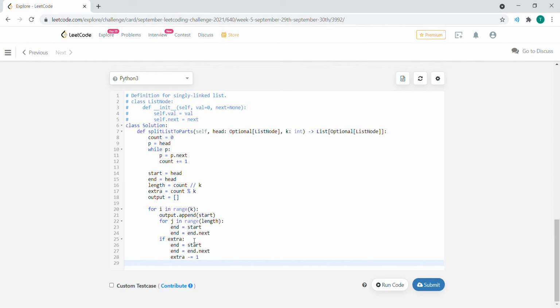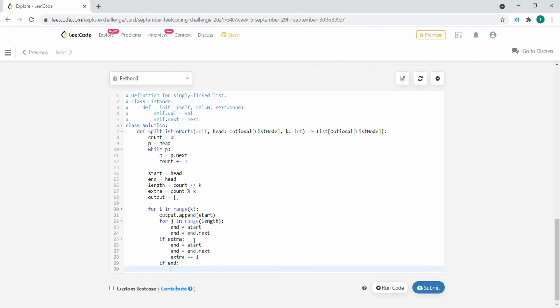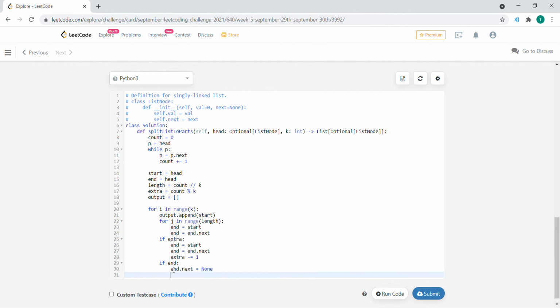And then we have another situation. Every time we iterate through this first for loop, we want to make n.next equal to None, because we don't want anything to be captured after that. That's pretty much it. We want to return our output once we're done.